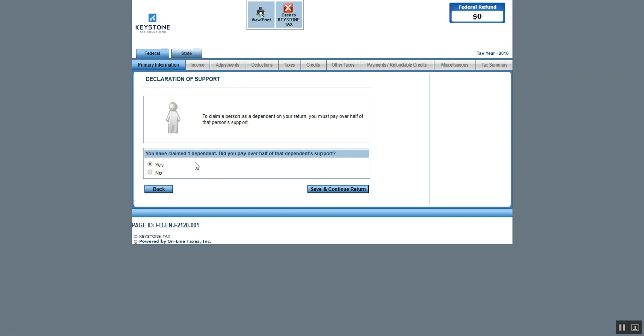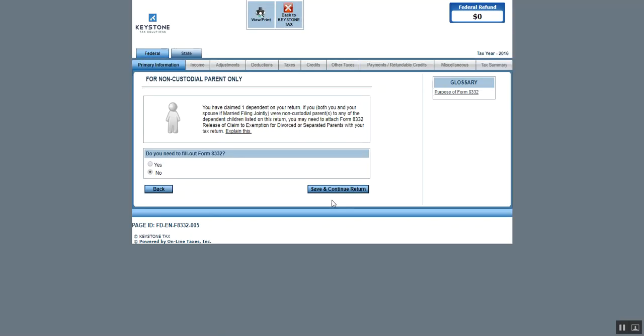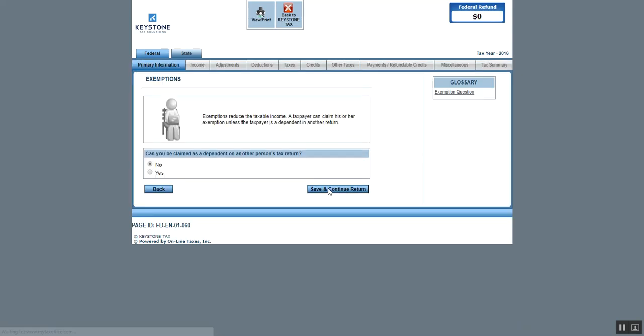It's asking you, did you pay over half of that dependent's support for that year. Save and continue. And this is just letting you know if you have a dependent, and the parents are separated, there may need to be an 8332 form to be filed. If not, just go ahead and click no. Well, it's already clicked for you, so you can just save and continue the information. Can you be claimed as a dependent on another person's tax return? No.